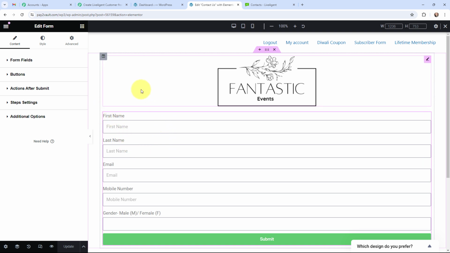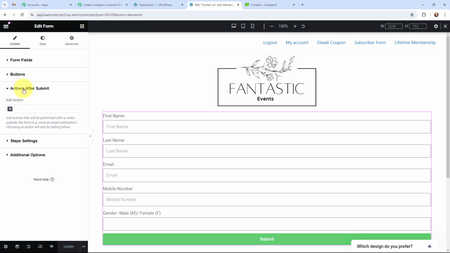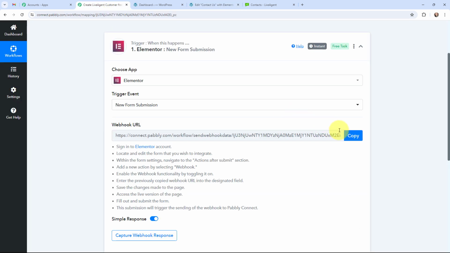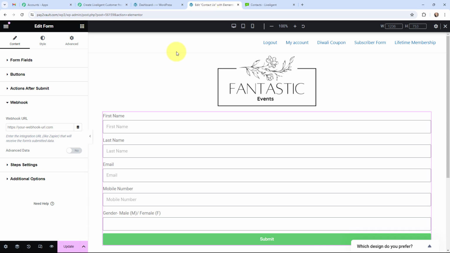So now I'm going to add a webhook URL in this form. So to do that, I will go to actions after submit, and over here firstly I'm going to add the action of webhook. So over here is the add action step. So now moving to the webhook part. So over here in the webhook URL field, I need to mention the webhook URL. So from Pabbly Connect, I'm just going to copy the webhook URL and over here I'm going to paste it. So once after I've selected my actions after submit and mention the webhook URL, here I'm going to click on update.